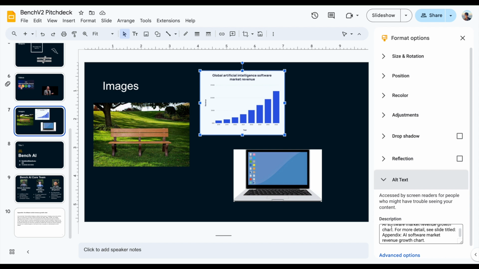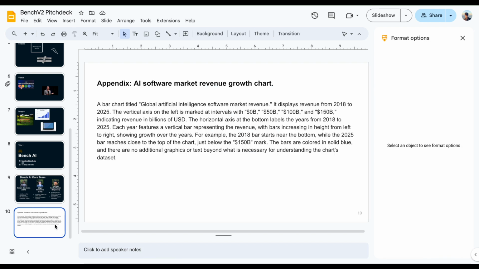At the end of our alt text, we can see that there's a sentence stating, "For more detail, see slide titled Appendix AI Software Market Revenue Growth Chart." And if we head over to the last slide, we can see that this appendix does indeed exist.